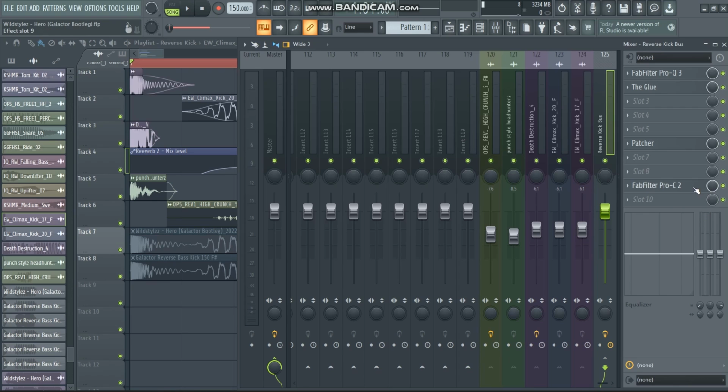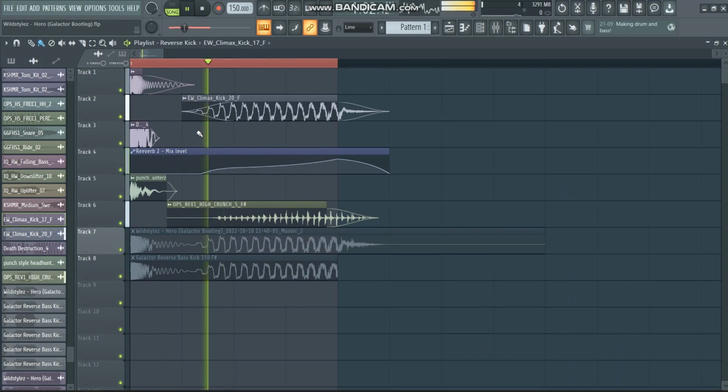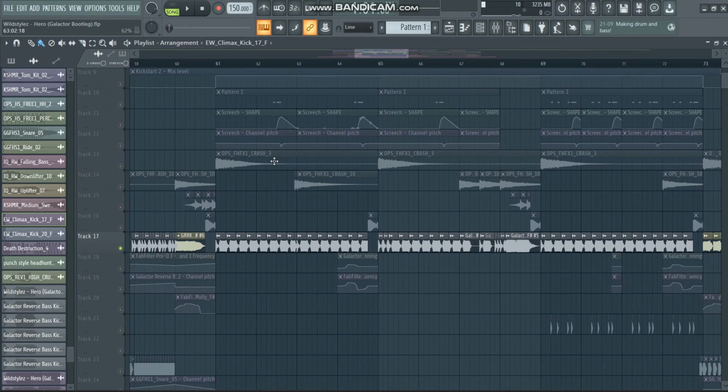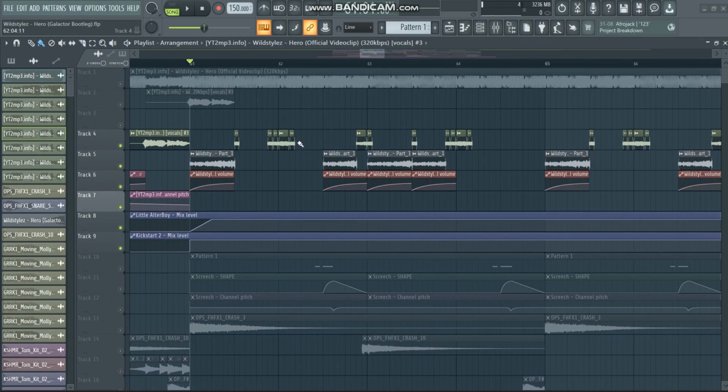And then last thing I did was compressing it because I wanted to glue it all together even more. And then this is the final kick. And I was happy with that, so I dragged it into the playlist. So the next thing I did was doing this with the vocal. And like I said, right now the sidechain and the little Alterboy come in.